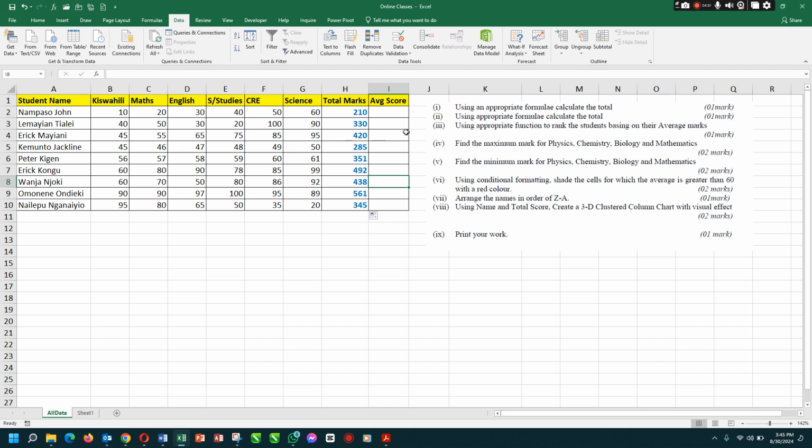Excellent. Now number two, we've been told to use an appropriate formula to calculate the total. This is just the repetition of the first question. Now we've solved that. Number three, use an appropriate function to rank the students based on their average marks.